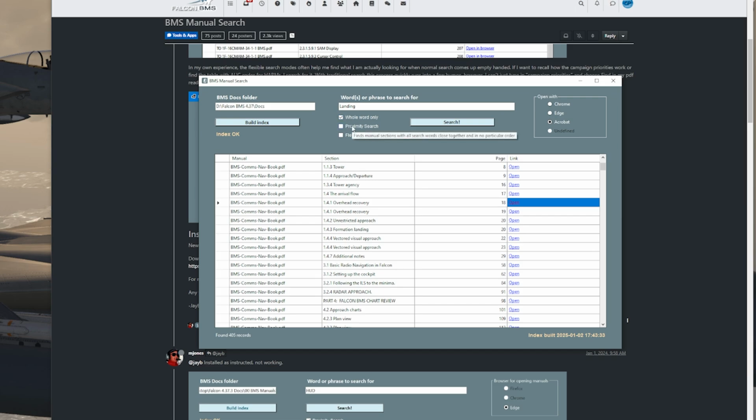These other options here, like proximity search, hover your mouse over it and it tells you what it does. Flex search, hover your mouse, and it tells you what it does as well.